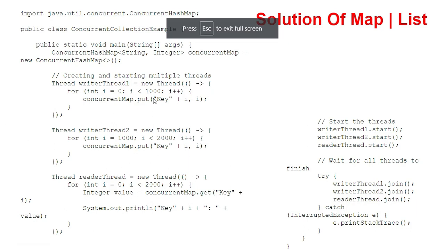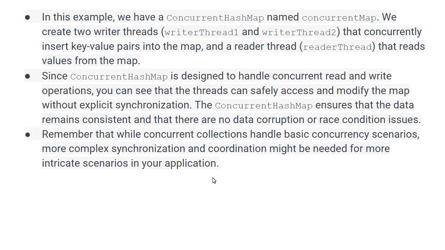So this example, I hope you understood, guys. If you want to join and then go further, you can write try and join all those threads and then proceed with the main method. Let's understand. In this example we have a concurrent hash map named concurrent map. We have created a writer thread, which is 2 threads, that concurrently insert the key value pairs into the map, and one reader thread, which is reading the values from the map.